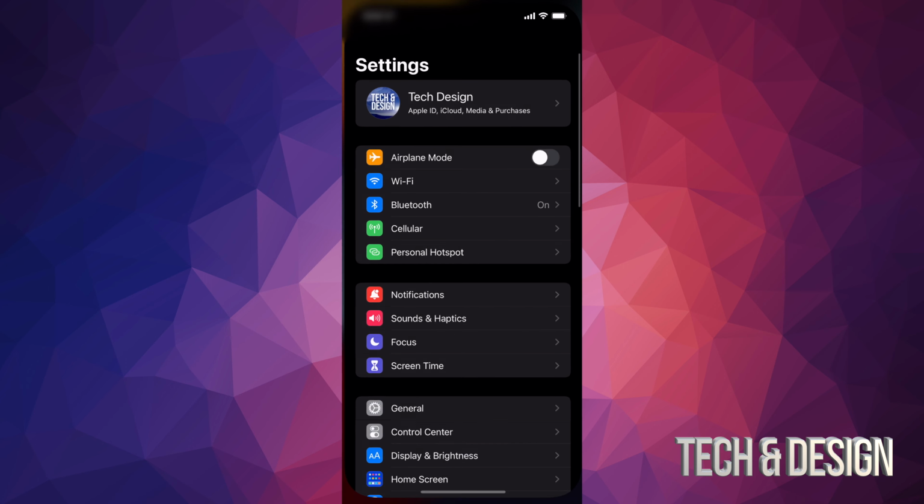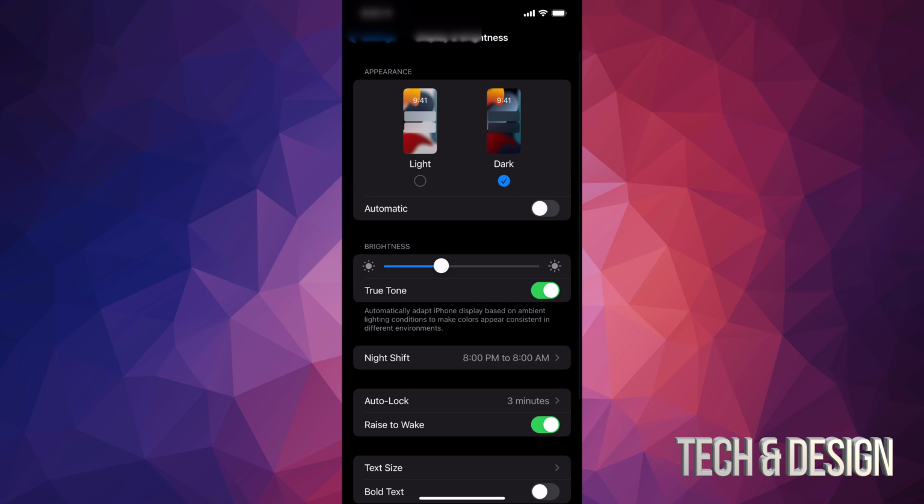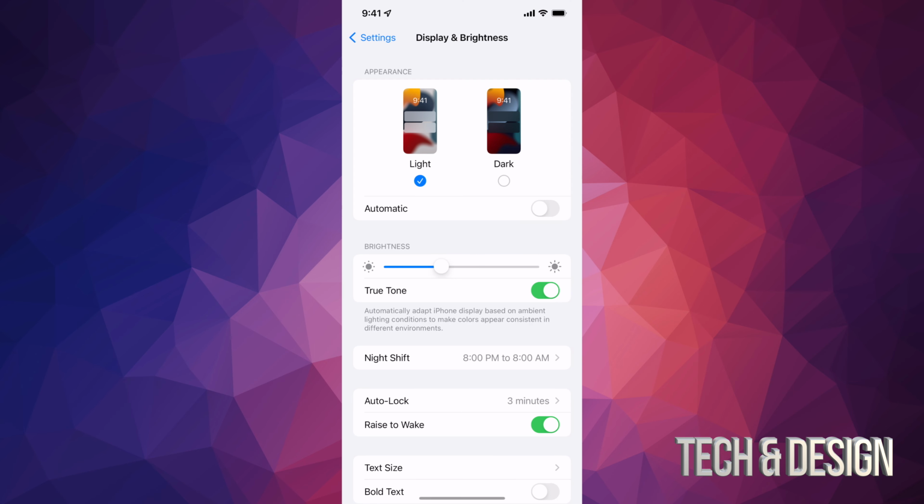Go right into your settings. Inside your settings, scroll down, you're gonna see display and brightness. Just go into display and brightness and then go on and change it to light mode. So right here, we're going to change this to light mode. You guys can see that it's no longer blurred.